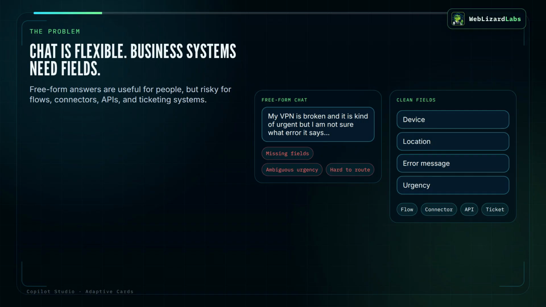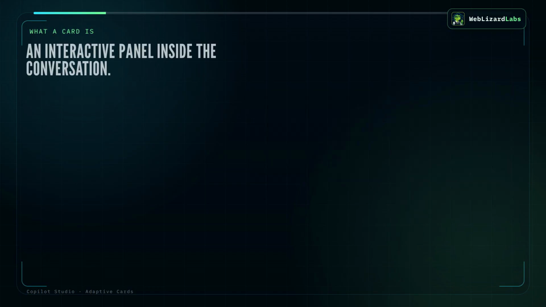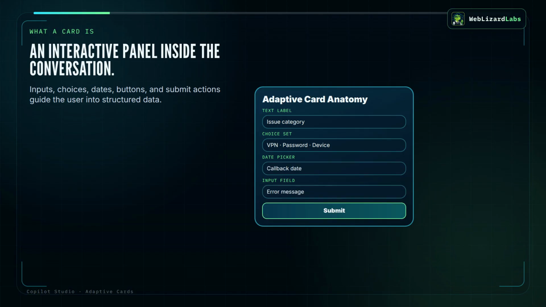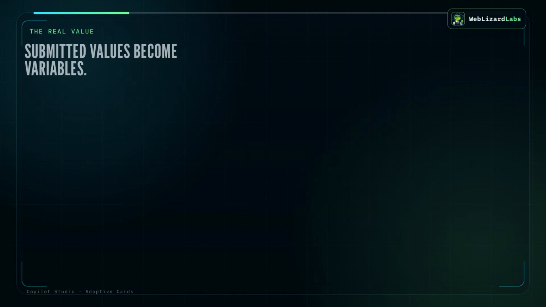An adaptive card is an interactive panel inside the conversation. It can show text, labels, buttons, choices, input fields, date pickers, and submit actions. Instead of saying, "Please describe everything," the agent can show a guided form. The user fills in the fields, clicks Submit, and the agent receives a predictable set of values. The key idea is not just that the card looks better. The key idea is that the card collects structured information.